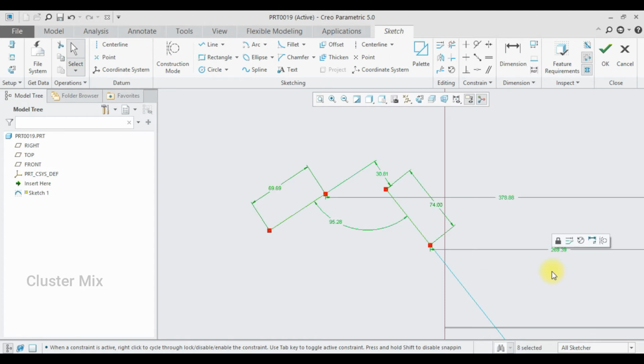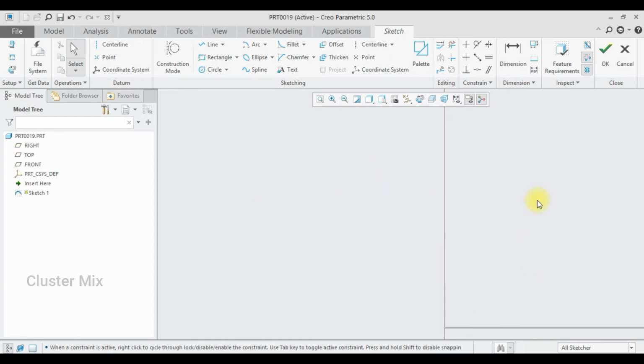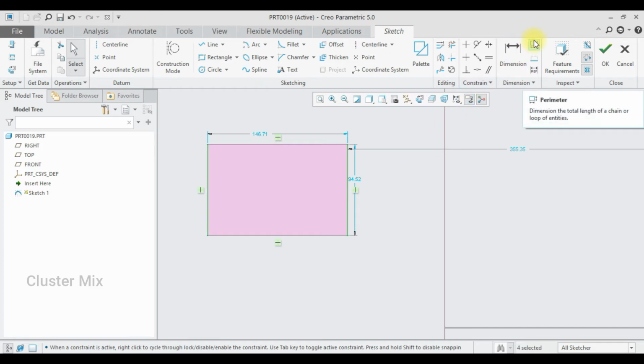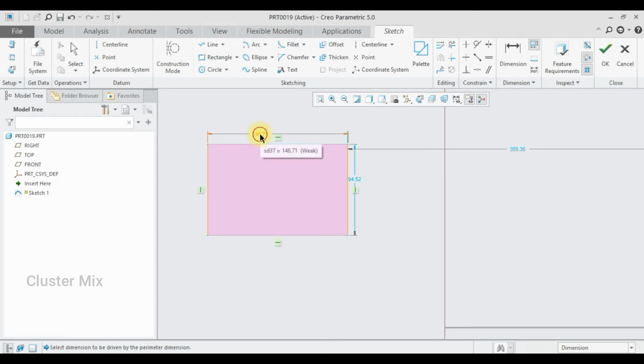And next I'm going to explain the perimeter dimension. For that I'm going to draw a corner rectangle like this, and now click on the perimeter dimension. And in the status bar you see that it asks me to select the dimension to be driven. So I want this dimension to be driven as a perimeter dimension. So I'm going to change the perimeter value to 500.